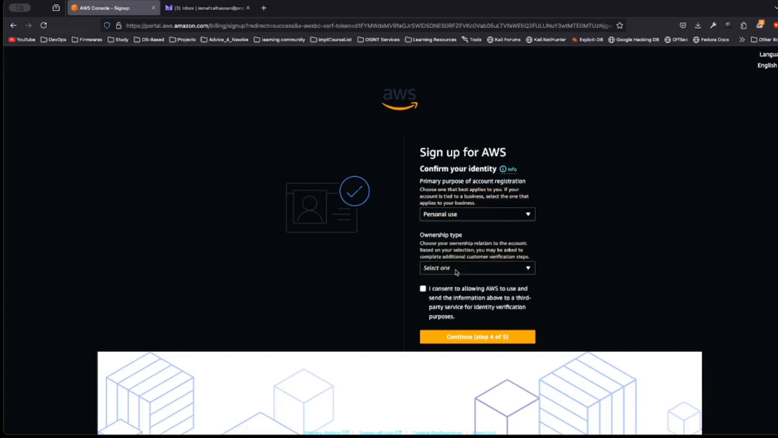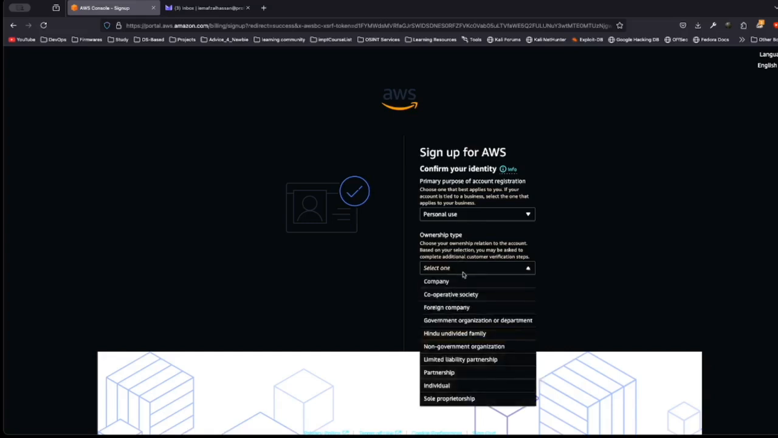So I'm an individual, and I will be using this account for my personal use. So I have chosen the option personal use only. And you all are also DevOps engineers, so you should also choose the personal use case only. And what is the ownership type?